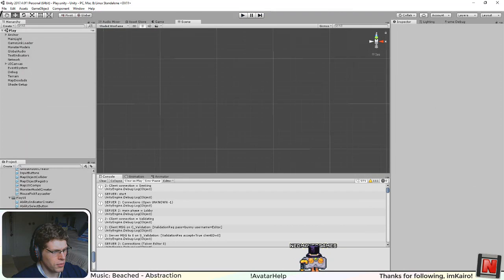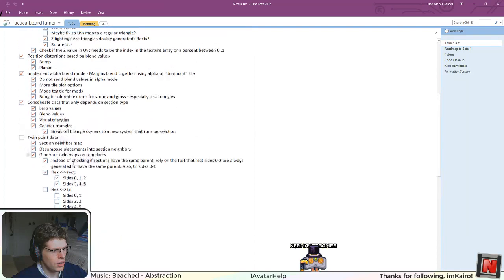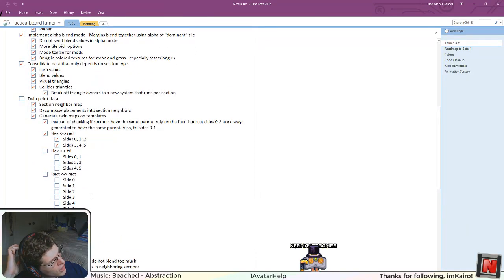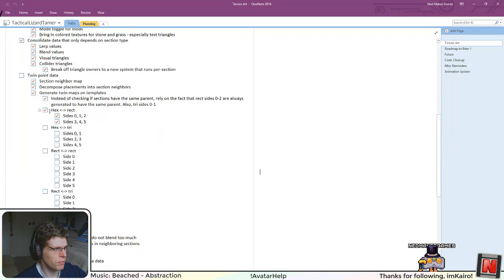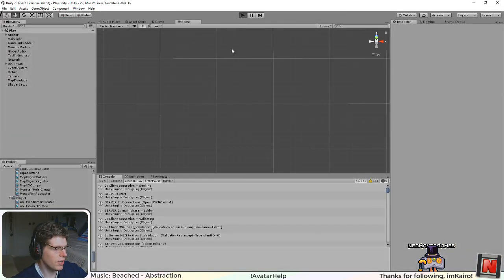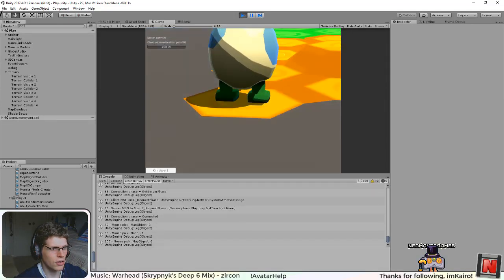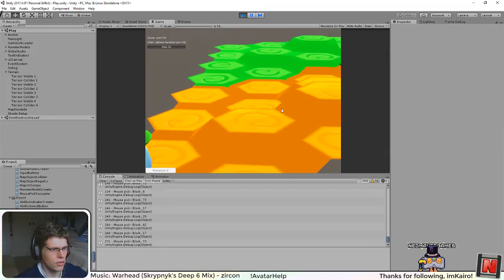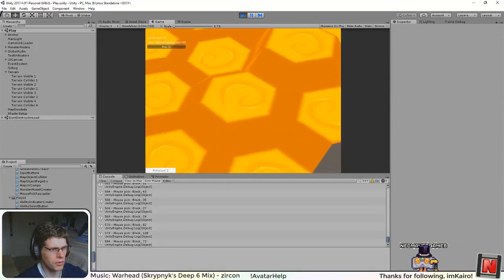So we ended the stream last week with a realization that the twin maps can be generated on the section templates, and a template is basically data that's the same for every terrain section of the same type. So a hexagon face has one template. Another is the triangles, because the triangles are the same for every hexagon, and also the arrangement of points. So then we can add twin point maps to that as well.